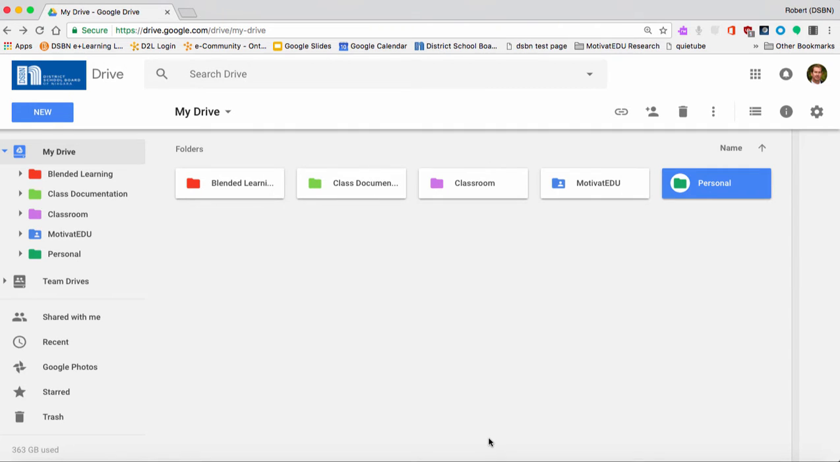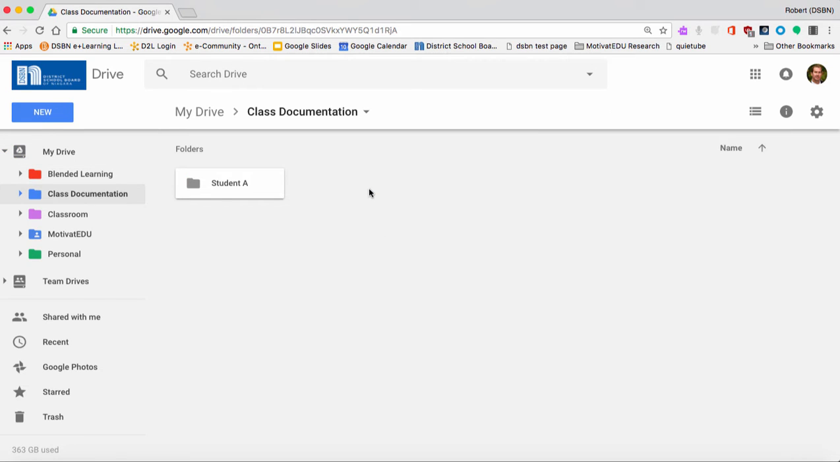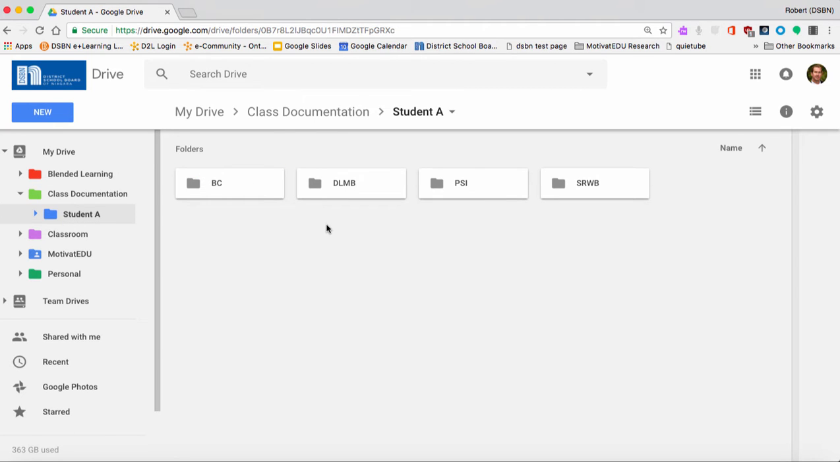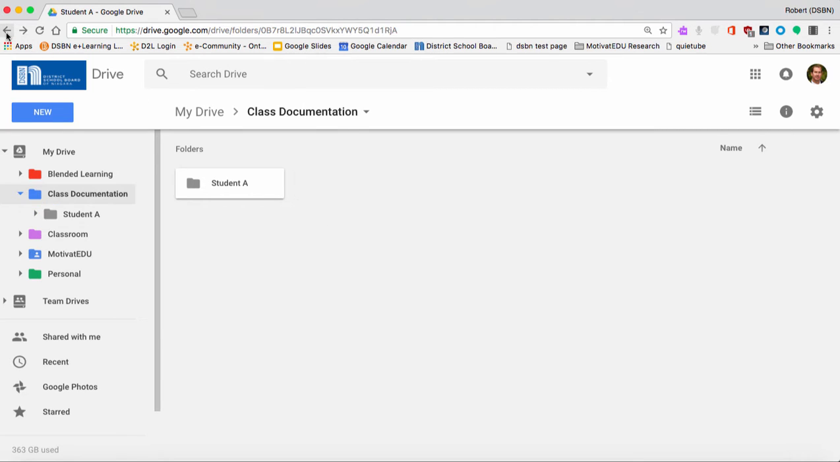The following is a short tutorial on how to copy a folder and subfolders inside of Google Drive. So I'm going to show you what we have to start. We have a class document folder, and in that we have student A, and then we have the 4 frames set up in here. Unfortunately you can't just duplicate the folder and make multiple folders in Drive, but you can copy folders by using Google Sheets. So I'll show you what that looks like.